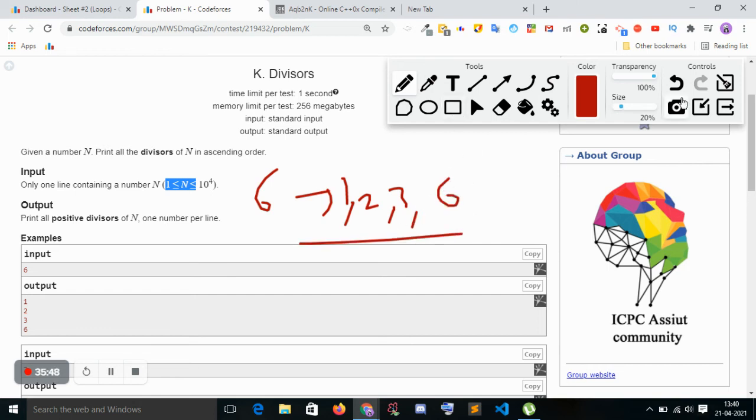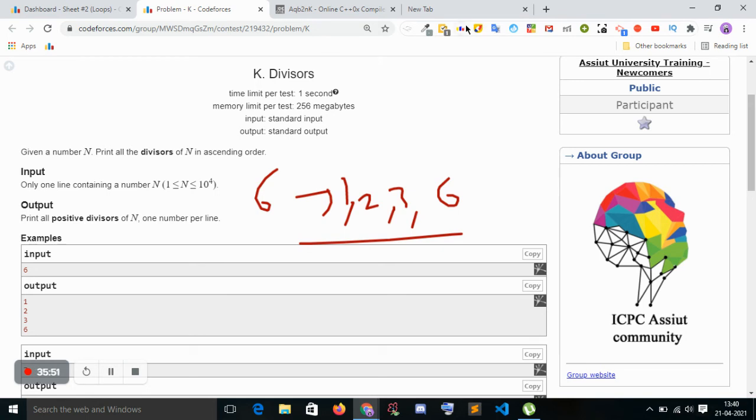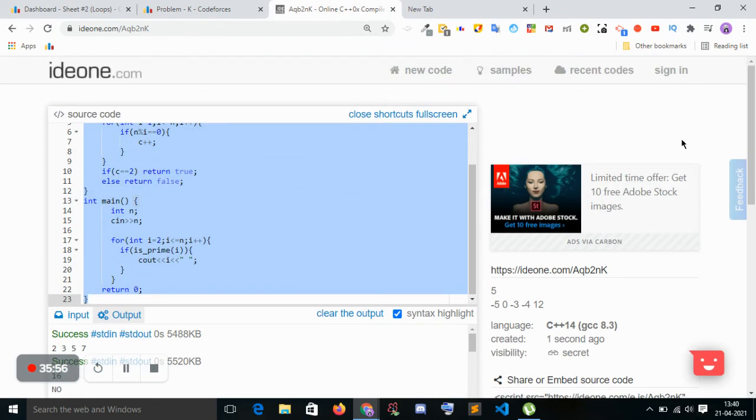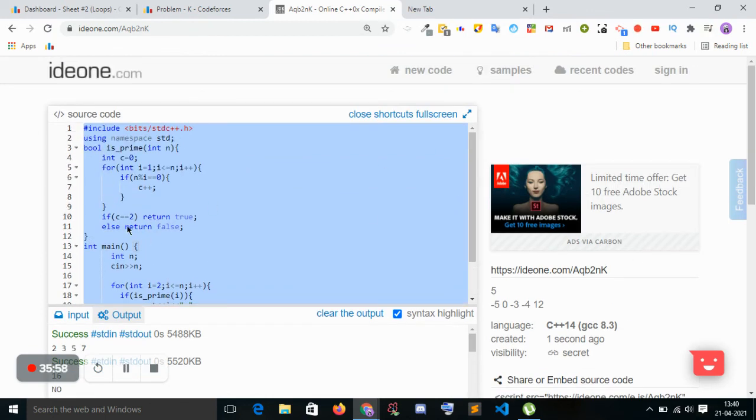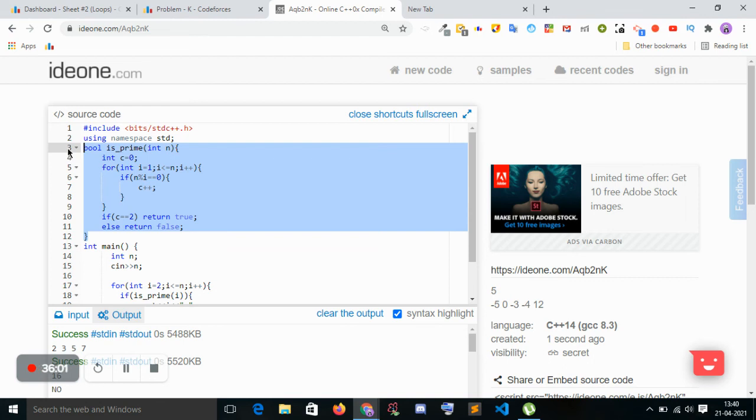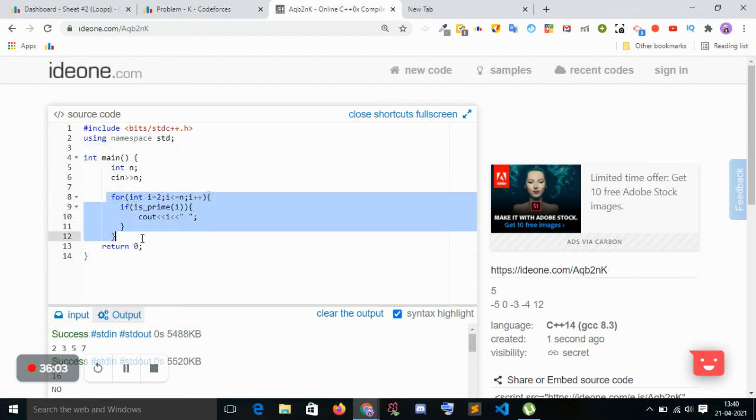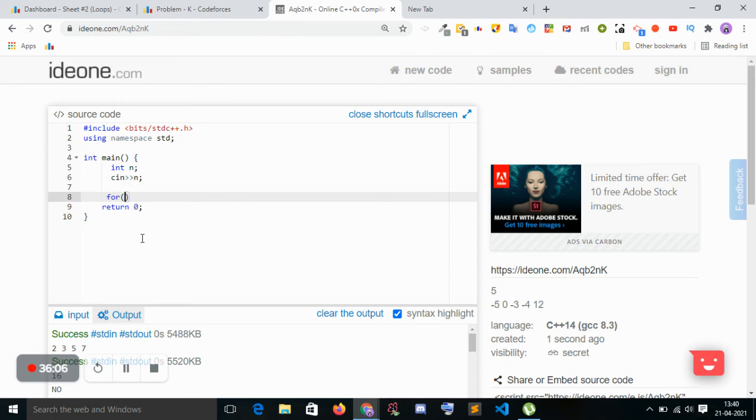Okay, so let's try to find it. You have to take one input int n. For int i equal to 1, i less than or equal to n, i plus plus, if n modulus i equal to 0, cout i, and enter. Okay, that's it.